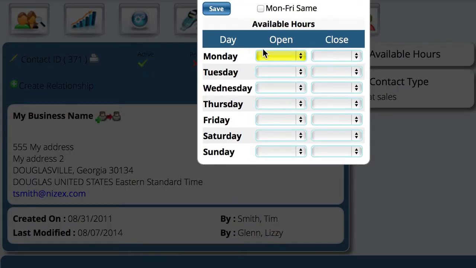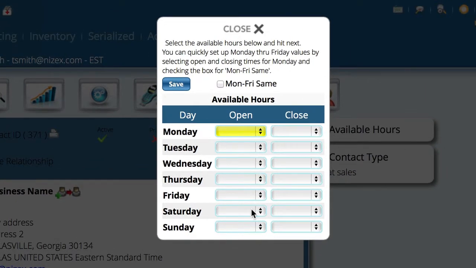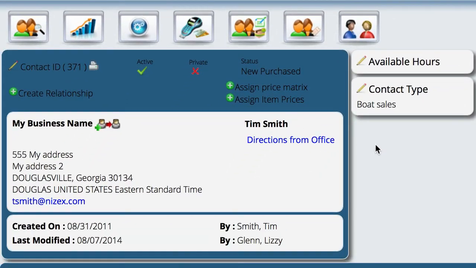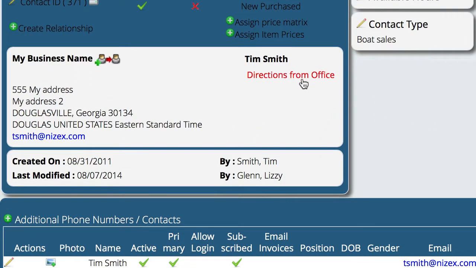We can set up additional office hours so that we know what time they're at the office. We use this a lot with NYSEX to keep track of when dealerships open so that we make sure we don't call them when they're closed. So we have directions from the office, which will actually open up. It basically looks at your office address and then looks at the address of the customer and brings up Google Maps for that particular address. So it'd give you directions from your place to their place. Which, by the way, is really handy when you're using it on your cell phone, because it'll actually open up your maps on your phone.